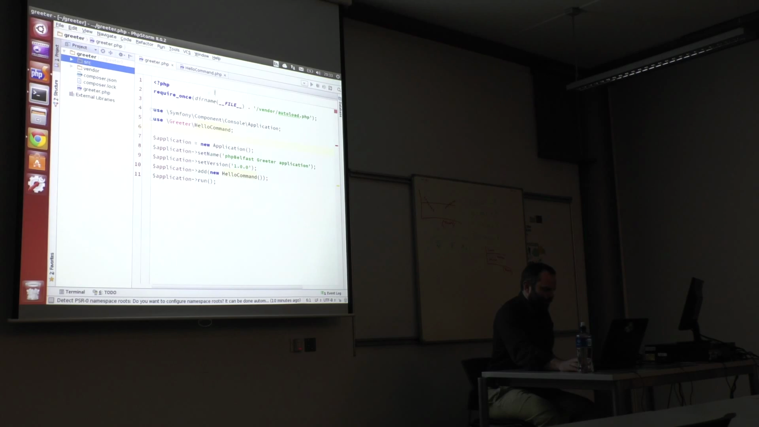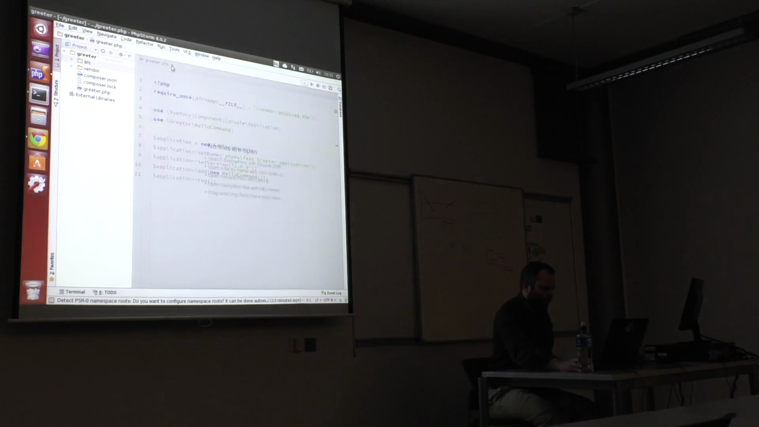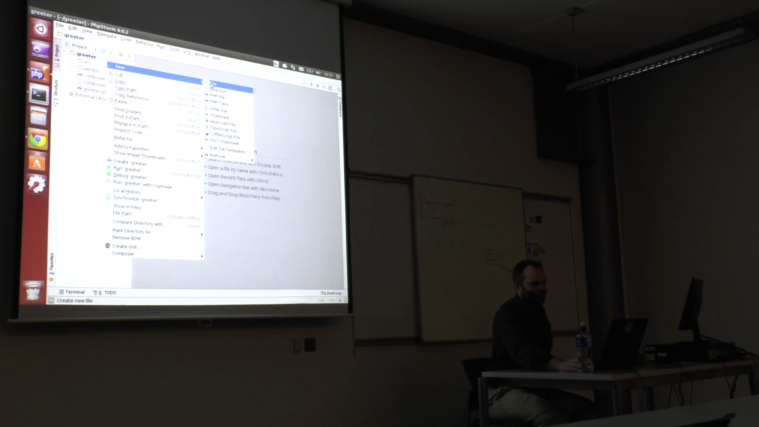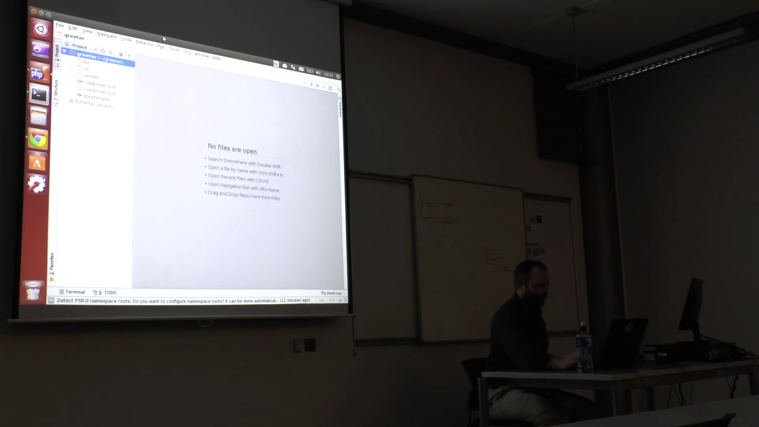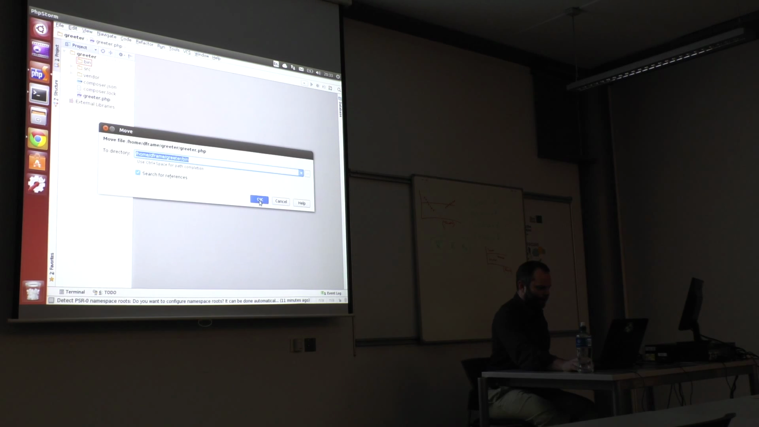Now, second thing we're going to do here is create a bin folder, as in binary. Now, if you're used to working with like a Mac OS or Linux or Unix or whatever, you know that this bin folder tends to contain binary utilities, things that you actually run. So we're going to create one because that's exactly what we're creating. And we're going to move greeter.php into that, like so.